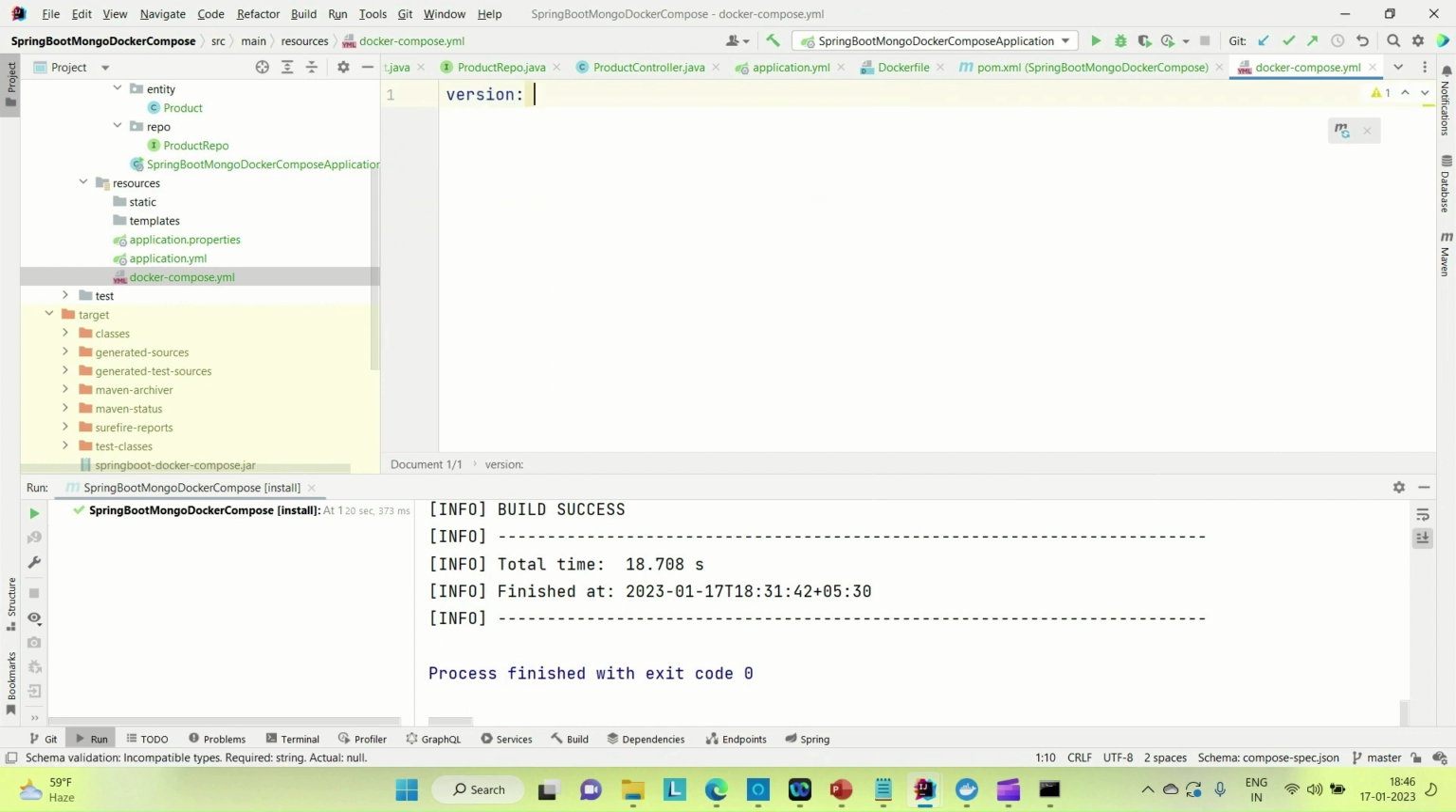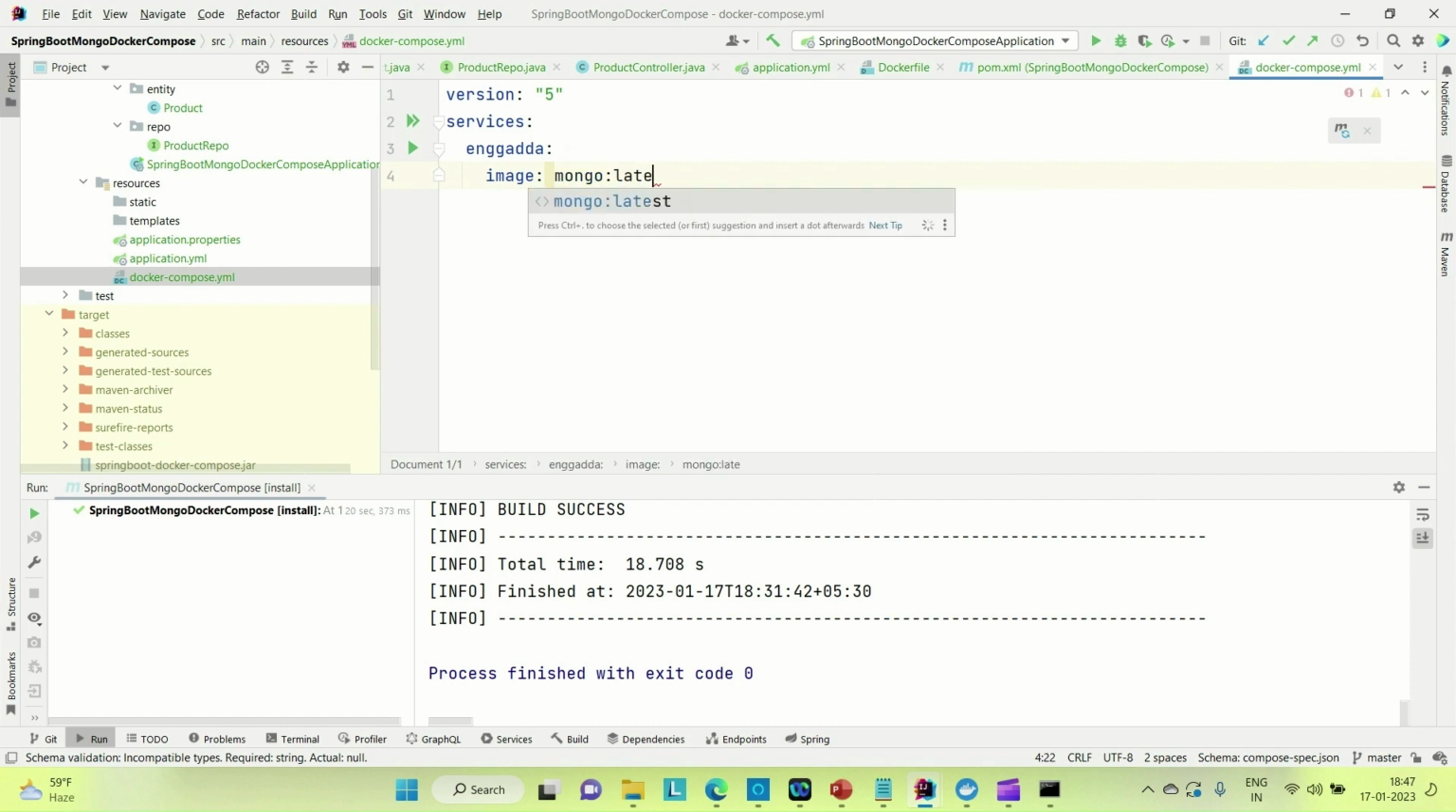Now here we need to do some configuration. Let's say I'm going to use the version as 5, and we need to create the services here. Inside the services we need to create the containers. One container I'm going to create for MongoDB, and the other for the application that we have created. Let's say I name the container for MongoDB as engineering adda, and the image of that container is Mongo, which is already there locally in our system. The version I'm going to use is latest.